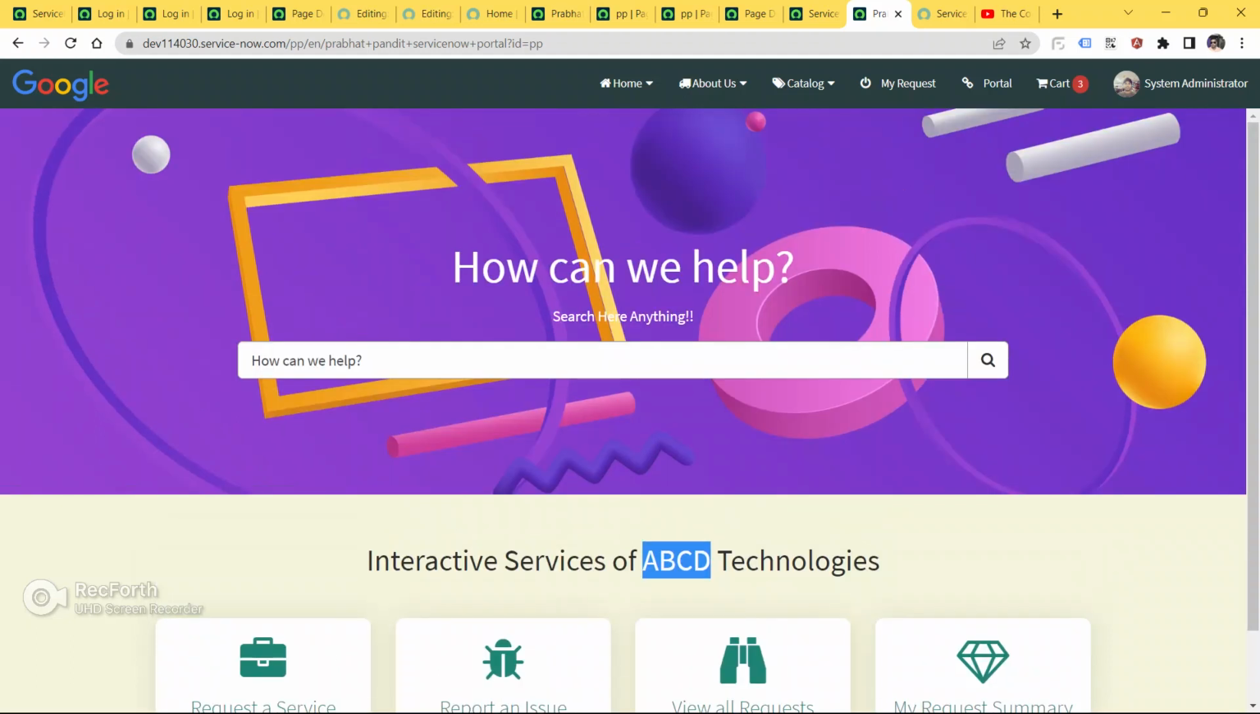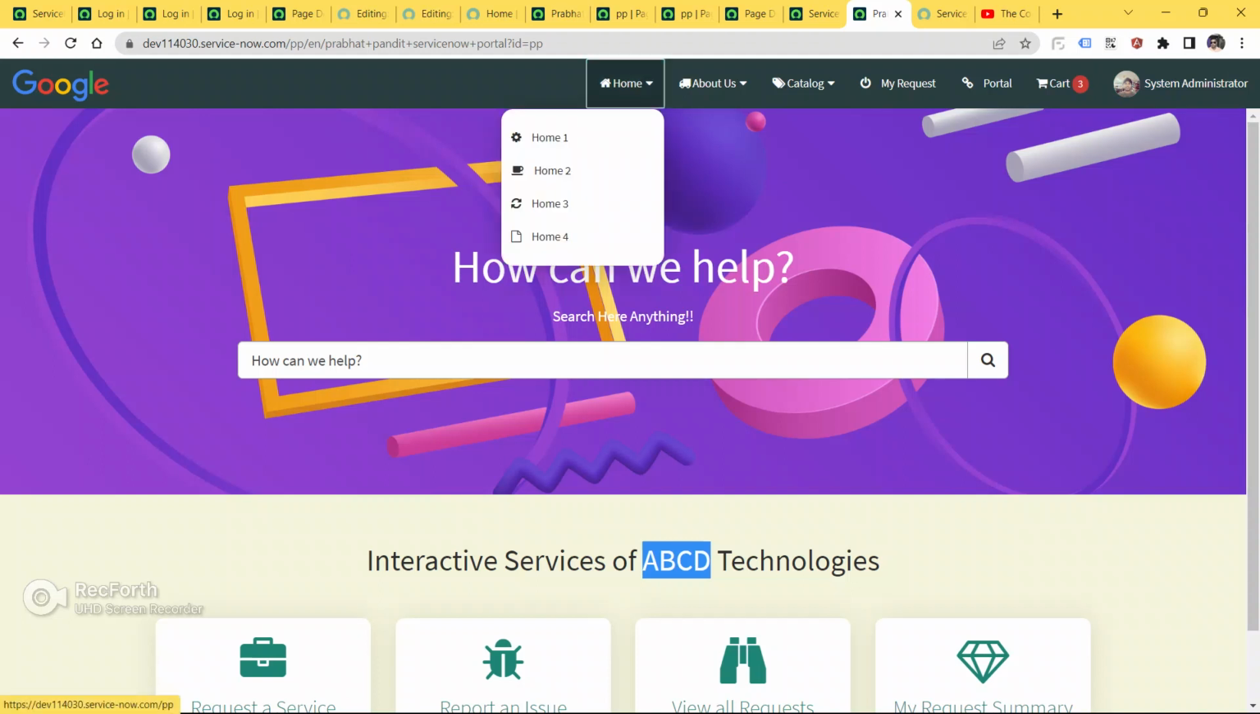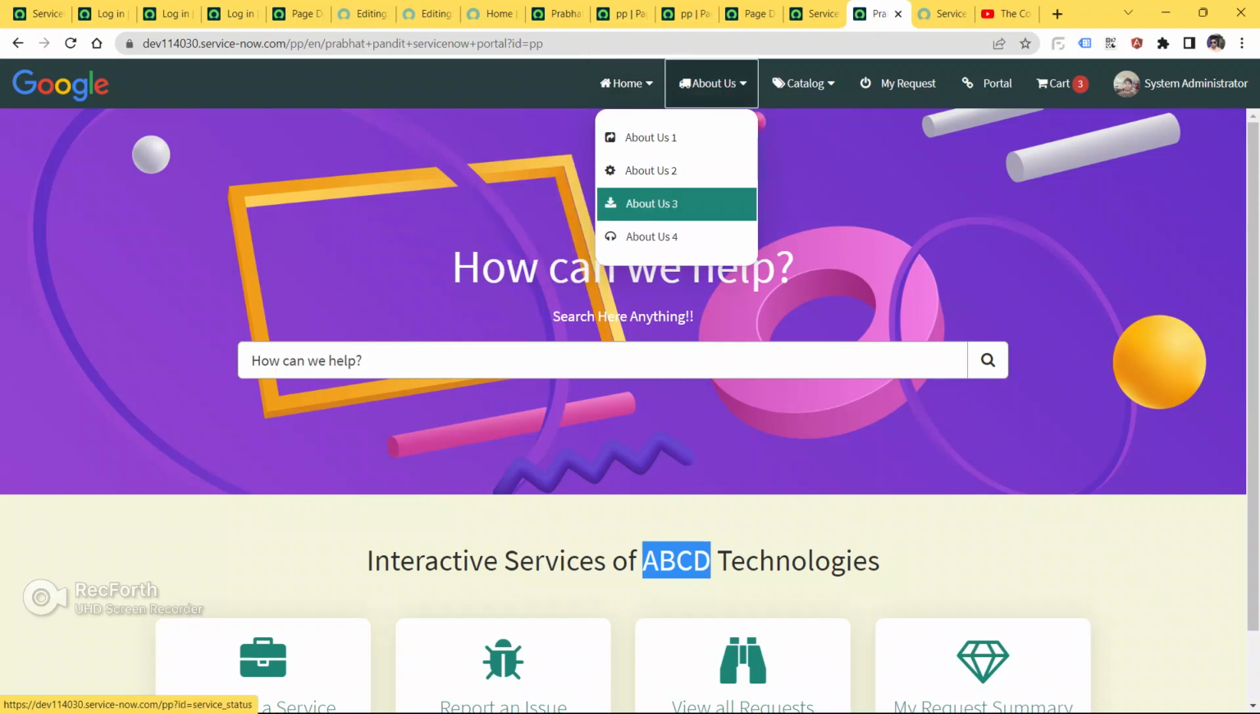At the top you can see there is a navigation bar. This is the brand logo. These are the navigation items like home, about us, catalog, my request, portal, and cart. Currently I have 3 items in my cart, and here is the system administrator. Let me click on home now. As you can see, this looks very modern. This is not the native ServiceNow navigation bar. It looks very modern.